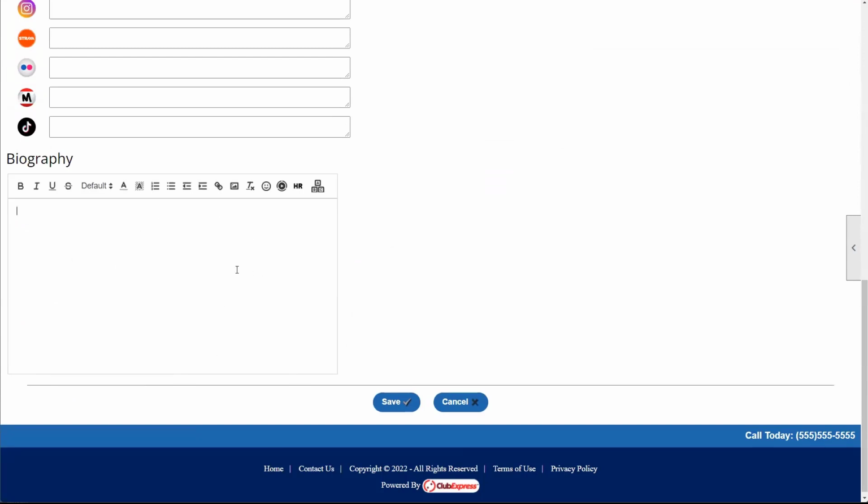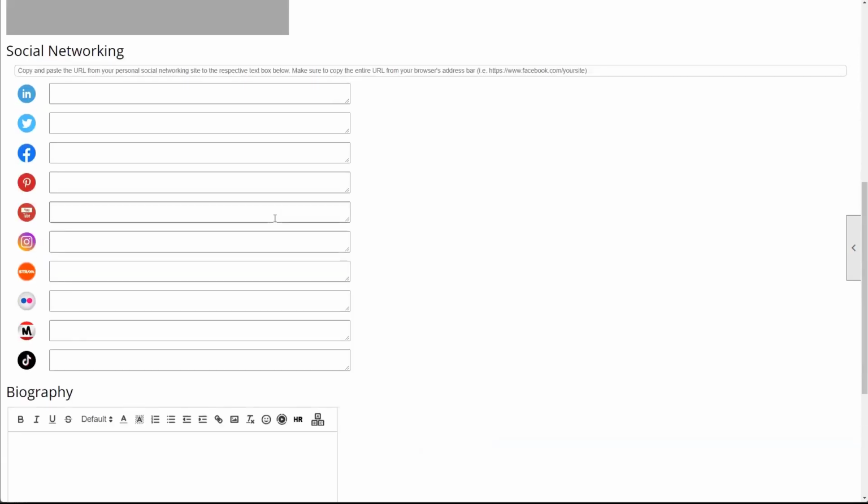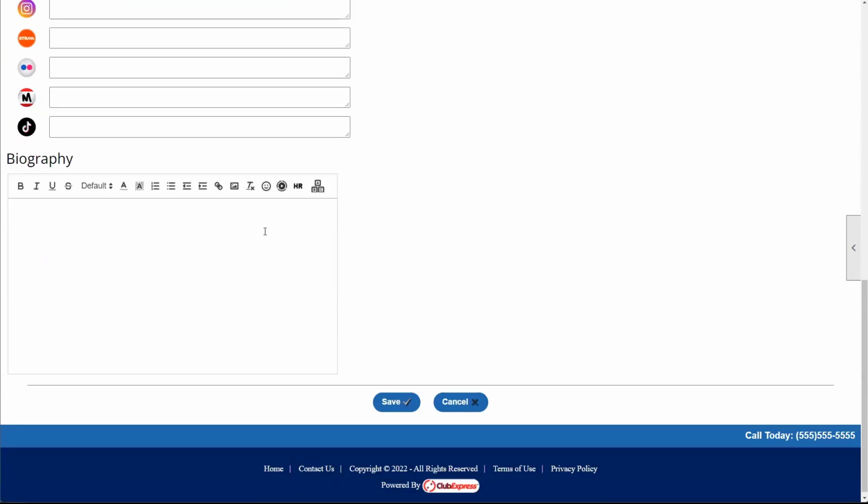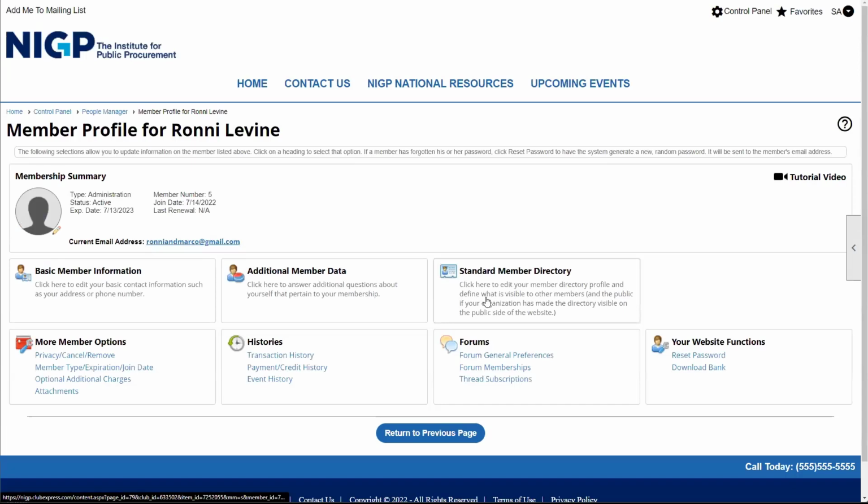There's this blank editor, kind of like a Word document, where they can come in and fill in a biography about themselves if they want to say, hey, I'm a professional in this field, I have this many years of experience, so on and so forth. They can write about themselves for a little bio. And information they put in there would show up in your membership directory if you make that public, or you can even make that available to other members only.